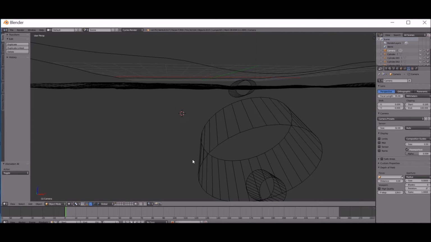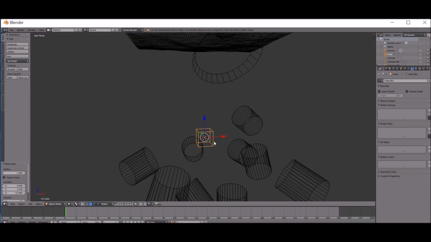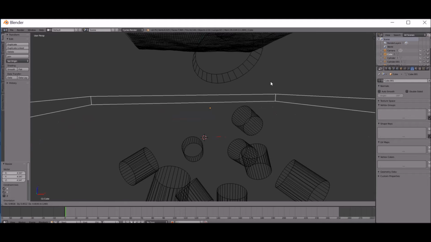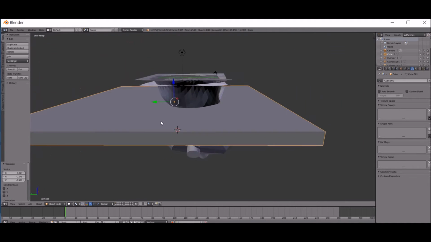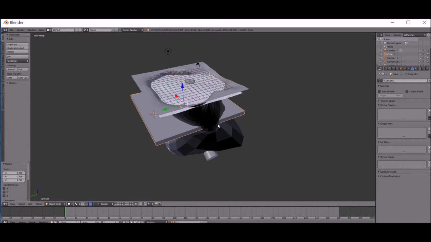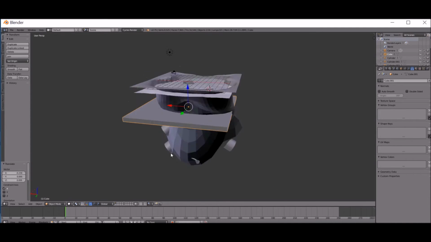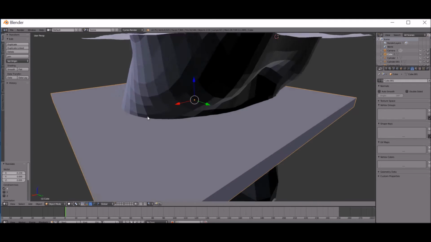Now, if you want to, you could create the dust. I'll show you how to do that. So basically, add a cube. And if you want to, you can make it a little fancy by sculpting it and changing it up a little bit.